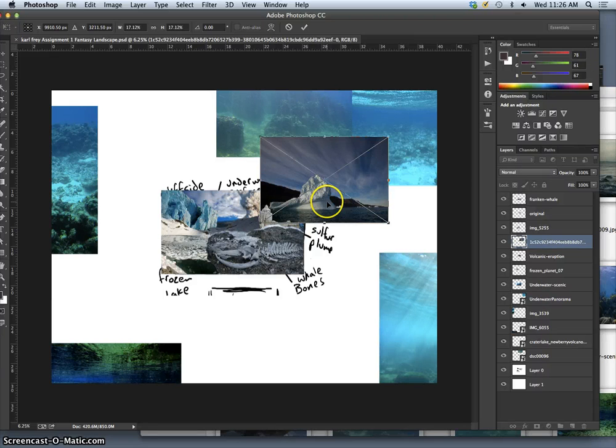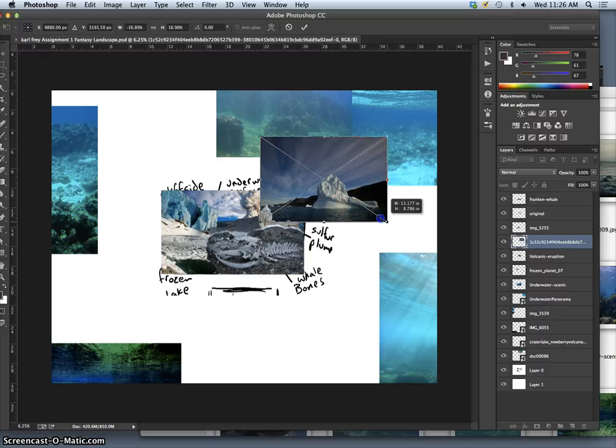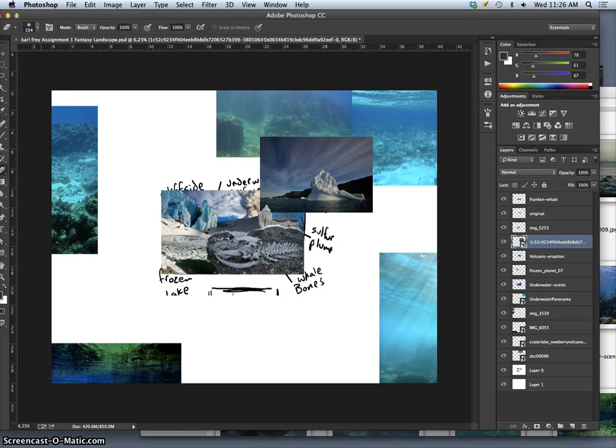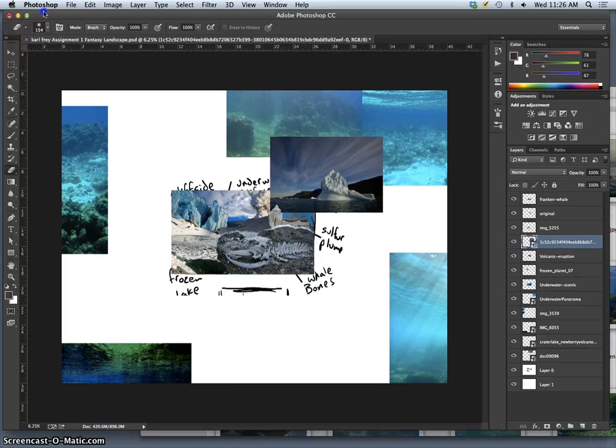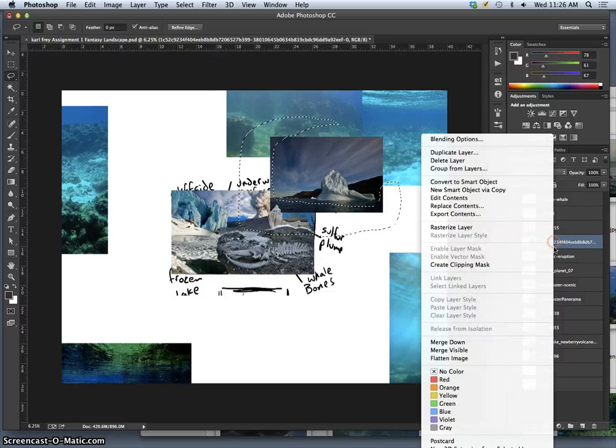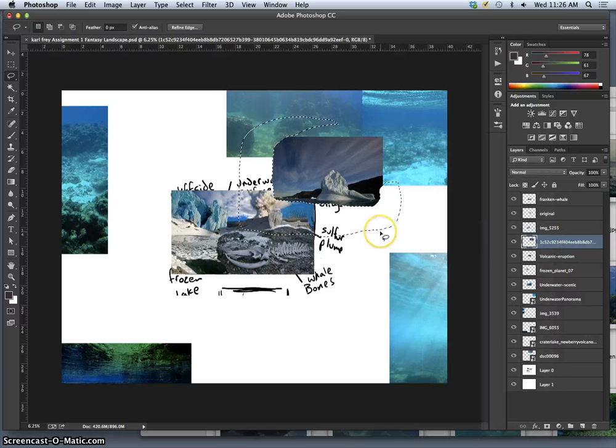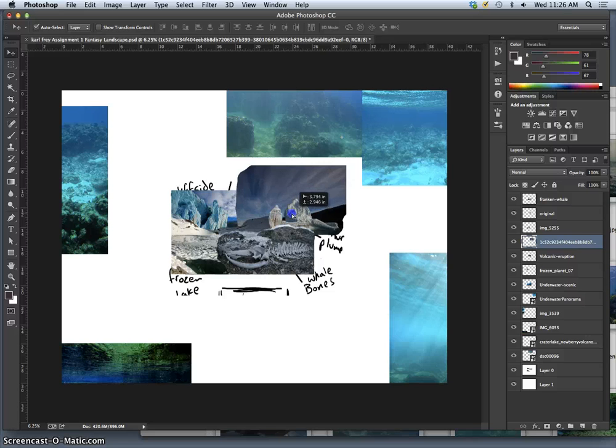I think I'll flip the negative before I place it. Shrink it a little bit more. Use the magic wand. Select around what I want, or around what I don't want in this case, and delete it. Rasterize it so I can delete it. And then use the move tool with auto select layer on to place it.